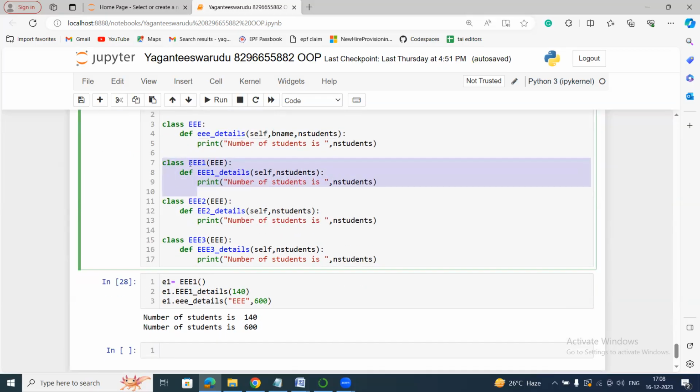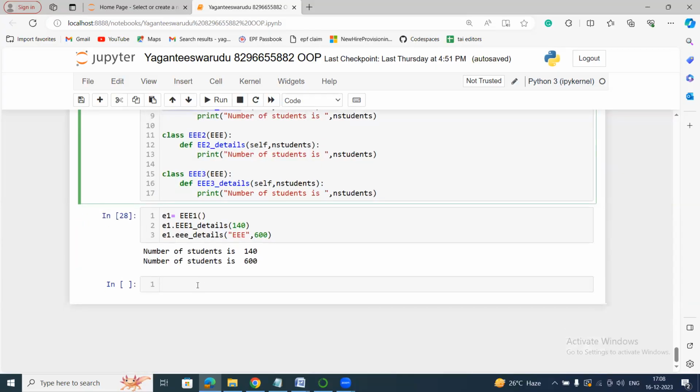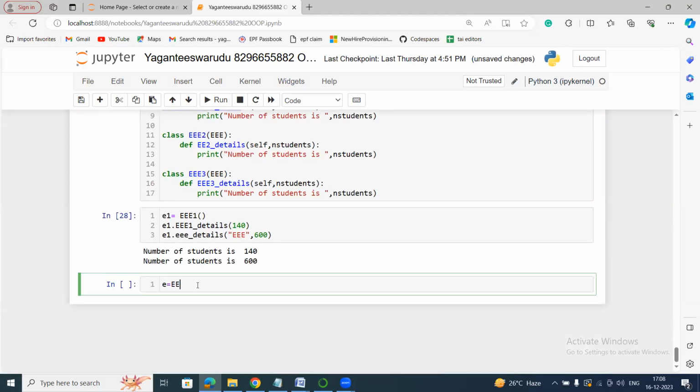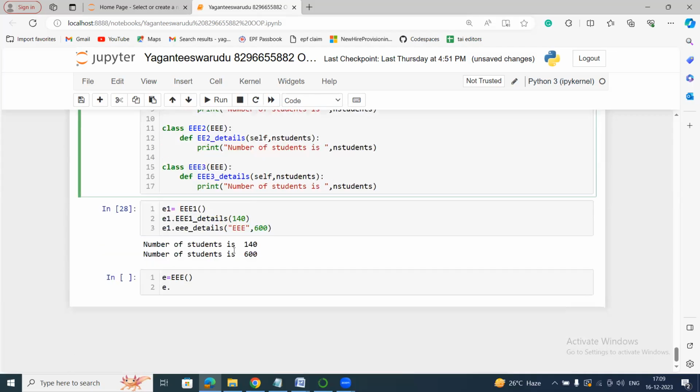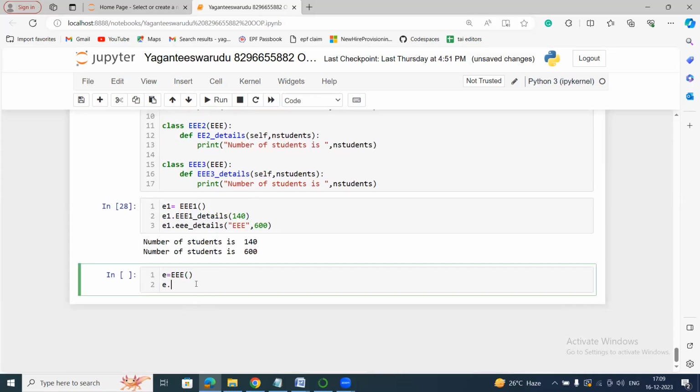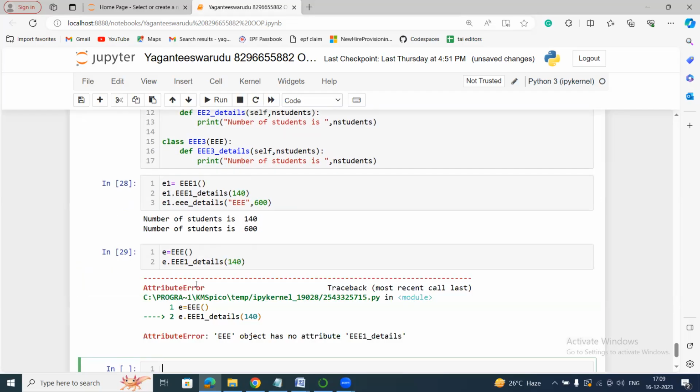But vice versa, it is not possible. So this EEE class is not able to access its child's methods. If you create an object for EEE and try to access EEE section 1 details, with number of students, let us say 140, then it will give you an error because EEE section 1 is not inherited to EEE. So the parent is not able to access the child class, but the child can access the parent class.